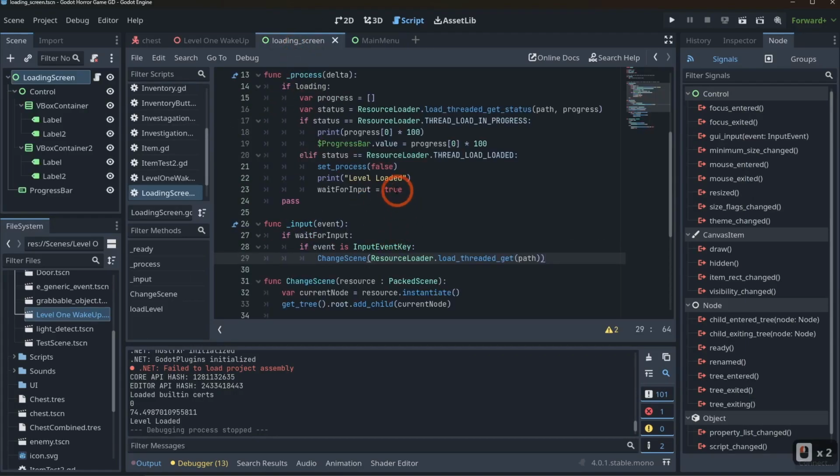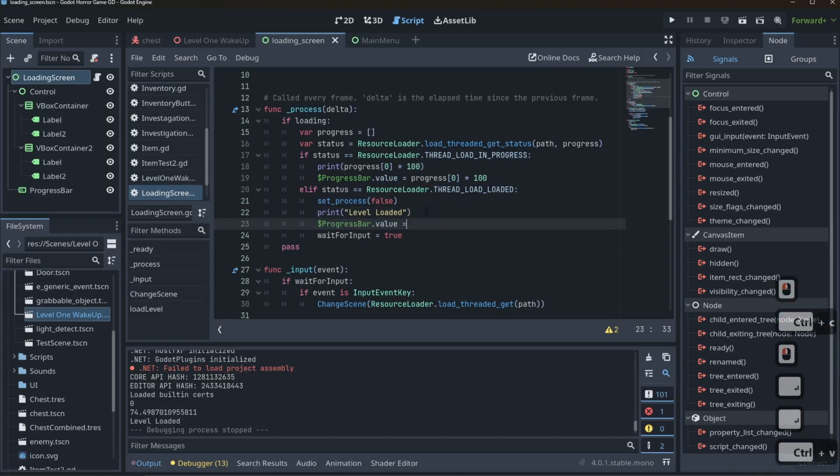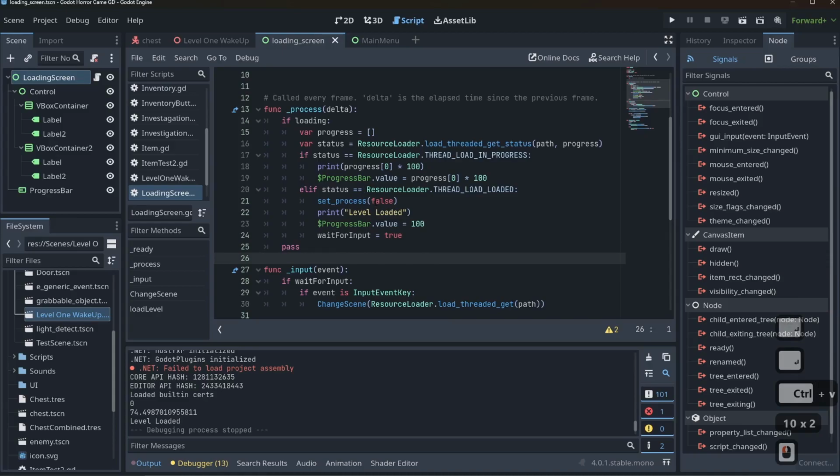So now let's fix our small 100% issue. So we'll go to our loading screen. We'll come down here and we'll say $ProgressBar.value is equal to 100. And that will set it so that it's at 100%. Perfectly, and that should fix that issue.